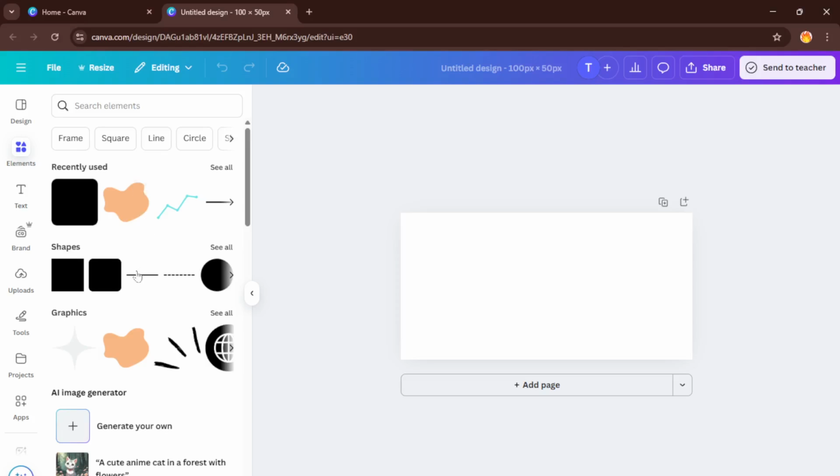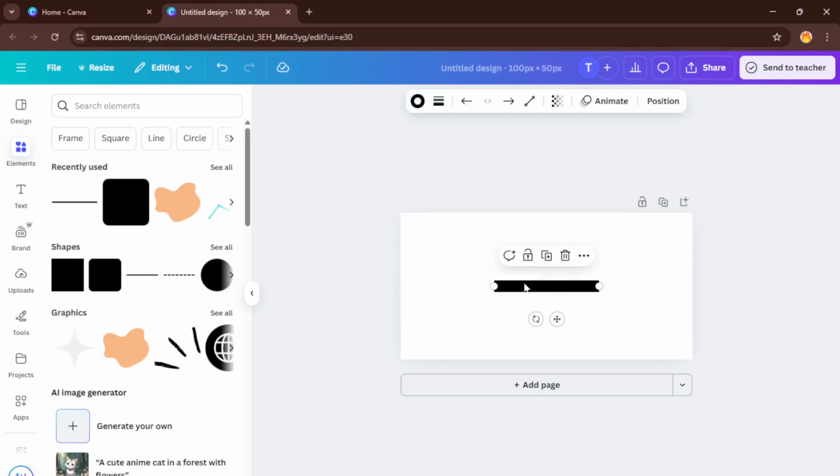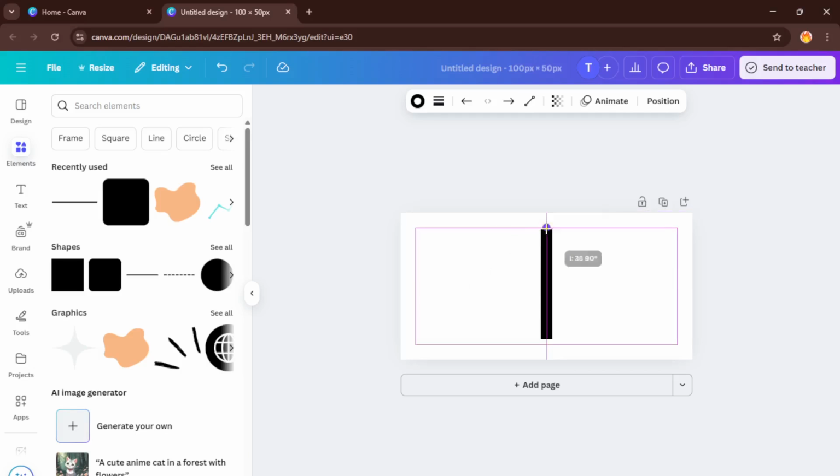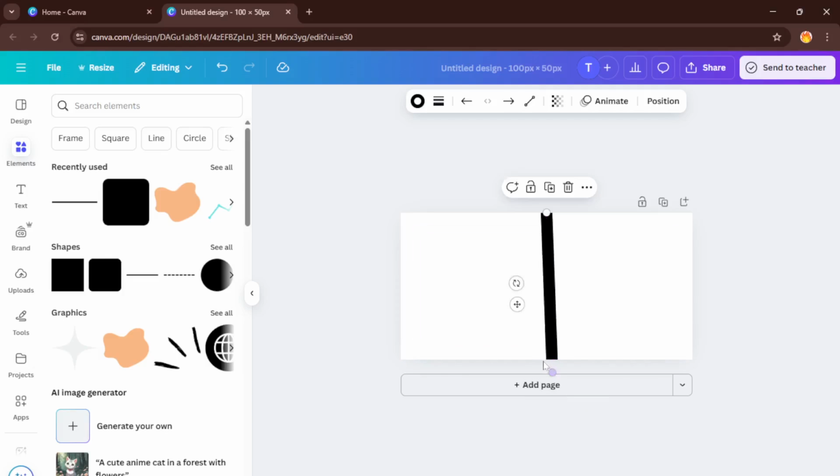Now let's add our first element, a line. On the left side, there should be an Elements tab. Click that, then scroll down until you see Lines and Shapes. Adding a line might sound simple, but it's actually super useful. Lines help break up sections, underline important information, or even just guide the viewer's eye across your design, kind of like drawing borders or highlighting ideas in a notebook.